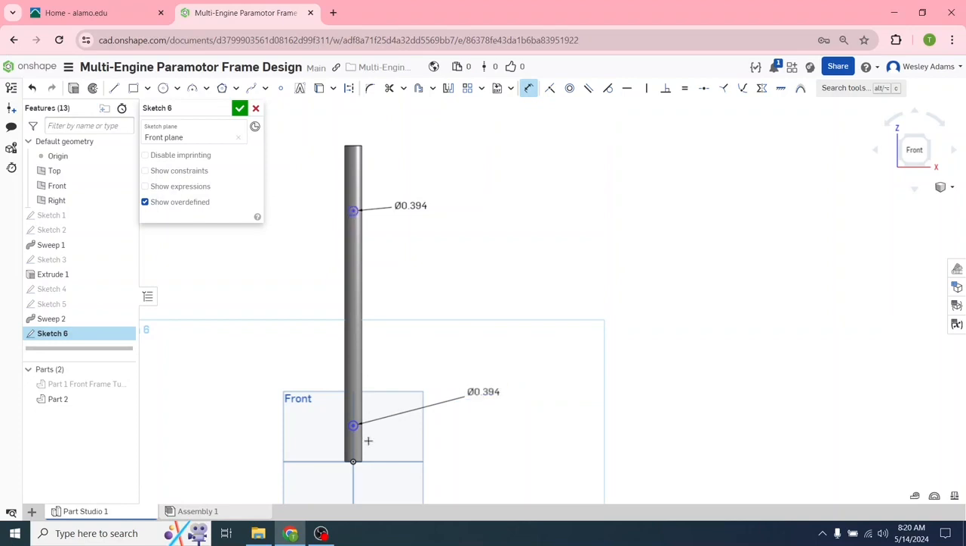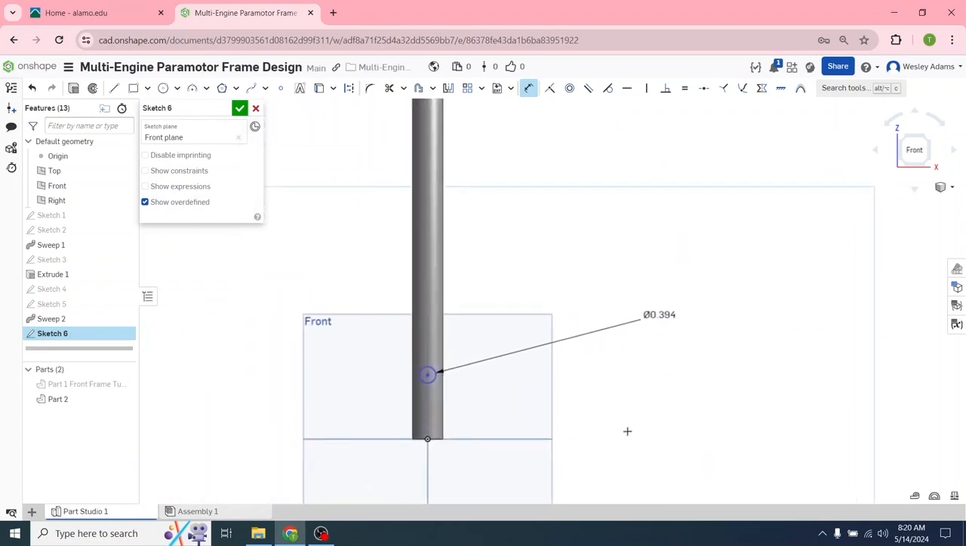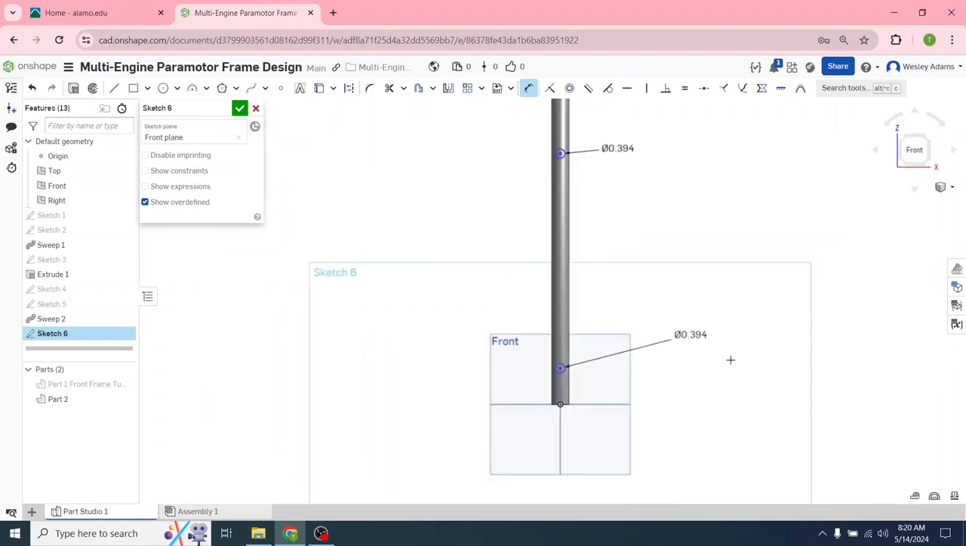I want these to be equally spaced, but before we do that, let's get an idea of how far away we want this to be. Let's go about 10 inches. The motor will go on the plate. It's going to be one of the last parts we create. Let's go 10 inches apart. That'll give us an inch on each side.